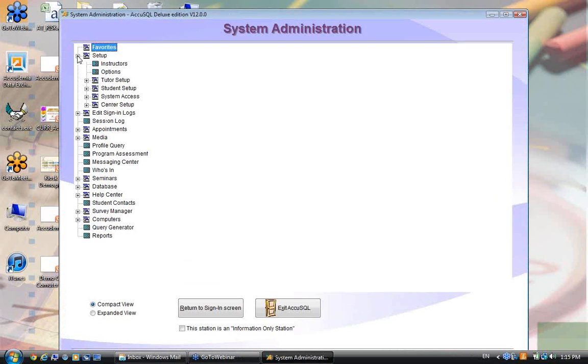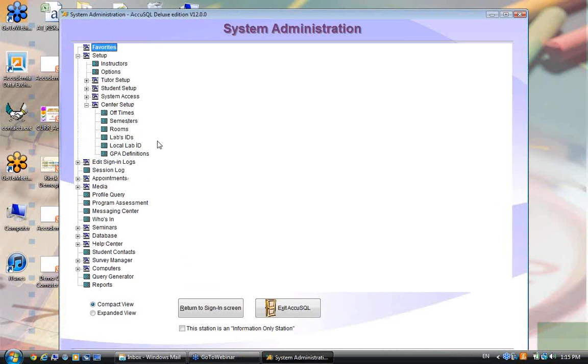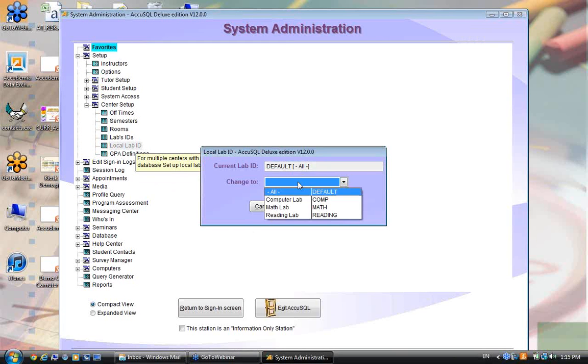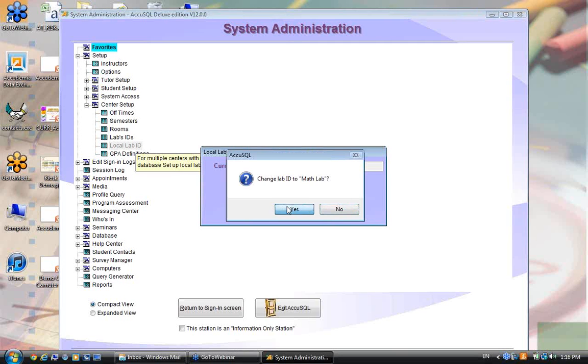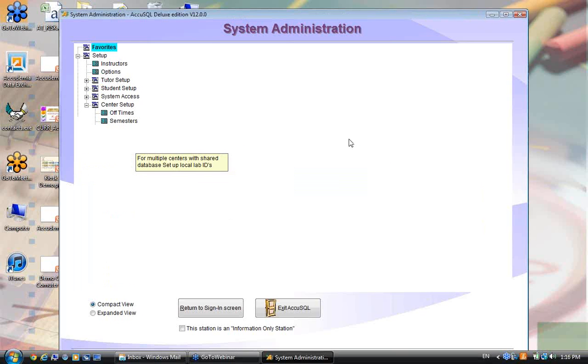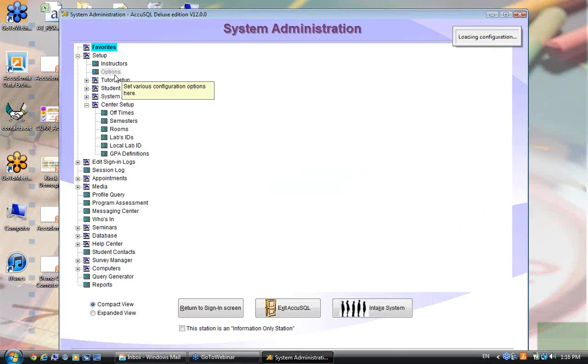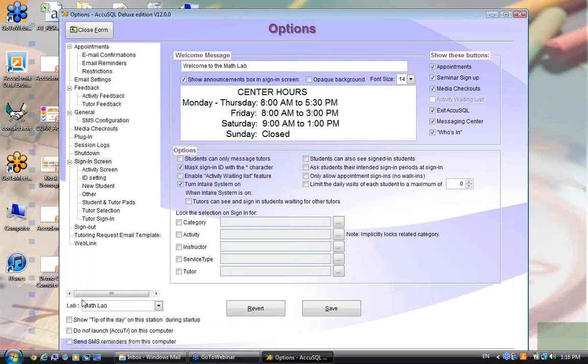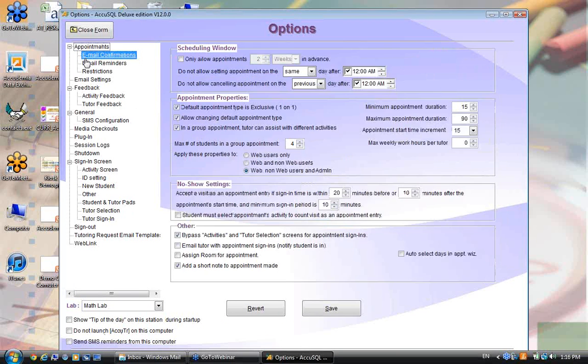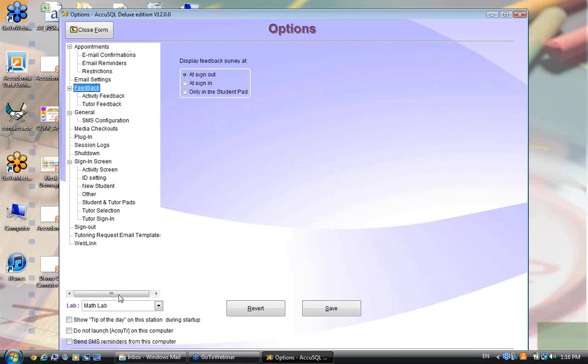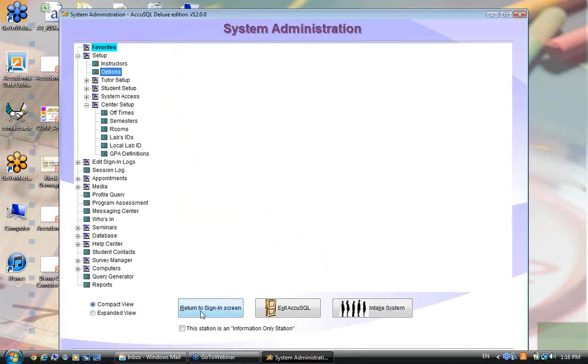Okay, and I do that in my center setup, local lab ID right here. Okay? And that's where I can change it. So what I'm saying when I assign a local lab assignment is, hey, computer, you're sitting at the front of the math lab, and I want you to handle all the math lab sign-ins. Okay? And just real quickly to let you know, if you don't already, with my local lab assignments here, I can do all kinds of different setup based on my local lab. So all of my options can be dependent on the local lab. Okay? But let's go back to sign in.